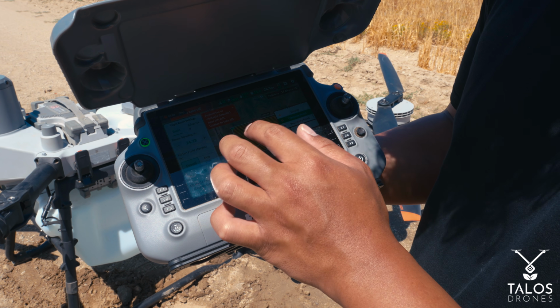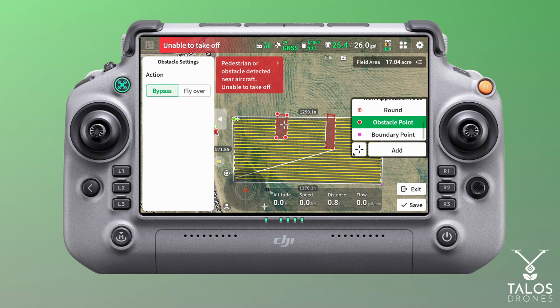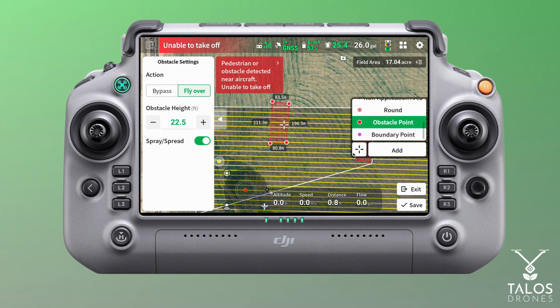So what we're going to do is tap the obstacle, and we get a new set of settings right here. So there's the bypass option, which means to completely avoid it, and then the flyover option. So with the flyover option, now you can see the yellow lines, essentially indicating where the drone is going to be spraying, is now flying directly over the obstacle.